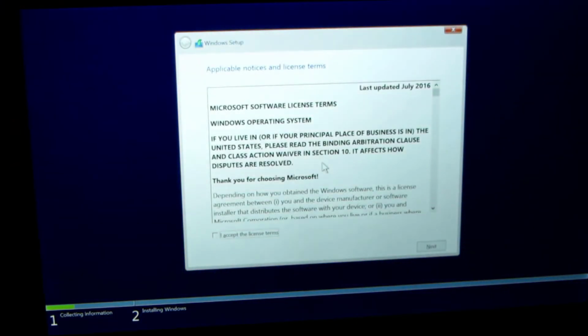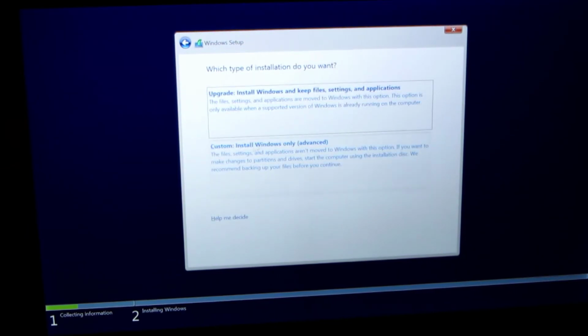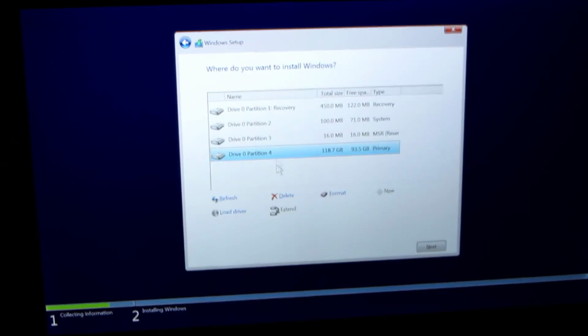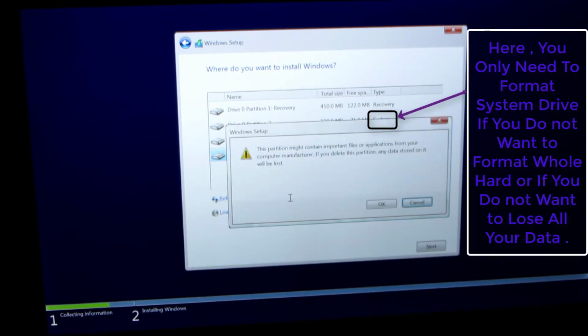There we go. Here is the license agreement. Just click the box, click next. We want to custom install Windows only, which is advanced. So click this, and here you will see a bunch of confusing stuff. What you want to do is click all of them. You want to click one and hit delete.